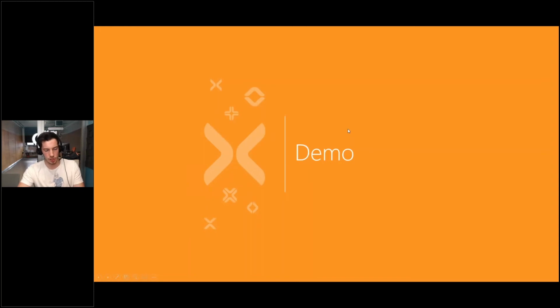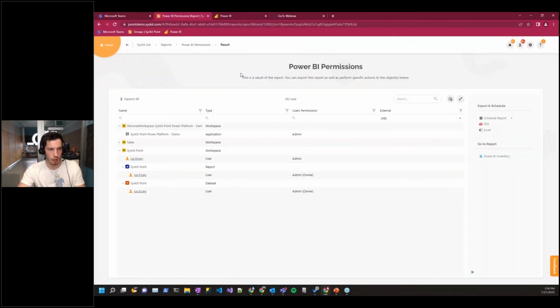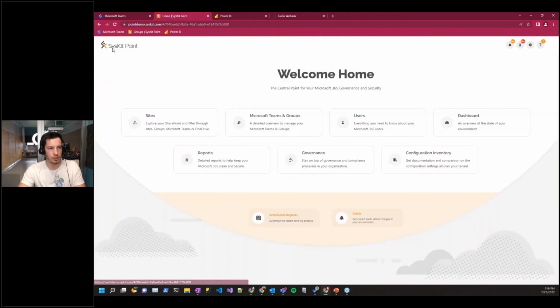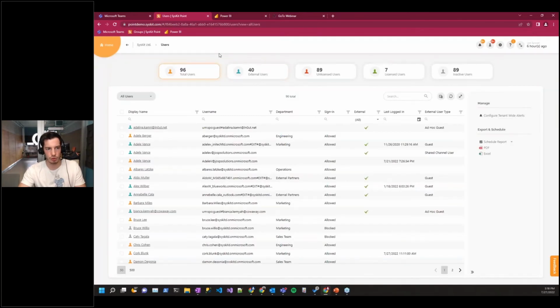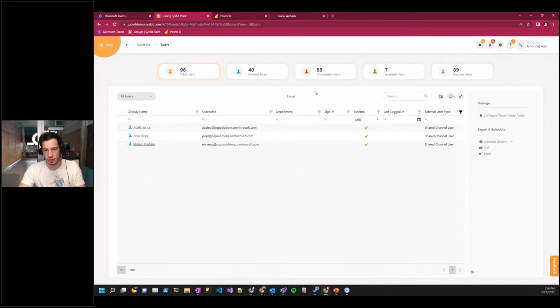So let's jump again to the demo. Okay, so I'm back in SysKit Point. First off, let's go to the user overview report, and here you can see a new column being added, which is the external user type. If I filter by the external user type, I am able to see who those shared channel users are who became part of our, so to say, tenant only because they're members of a shared channel.